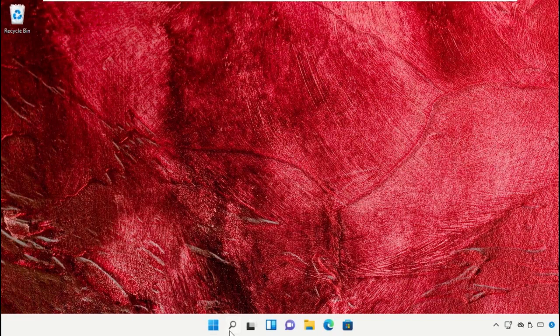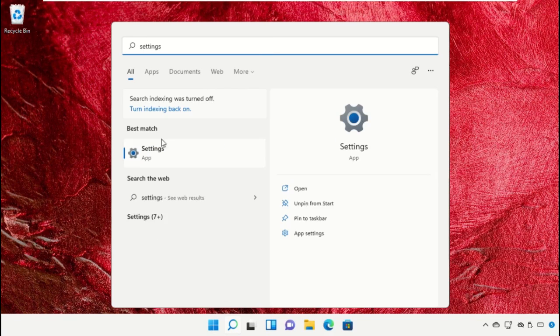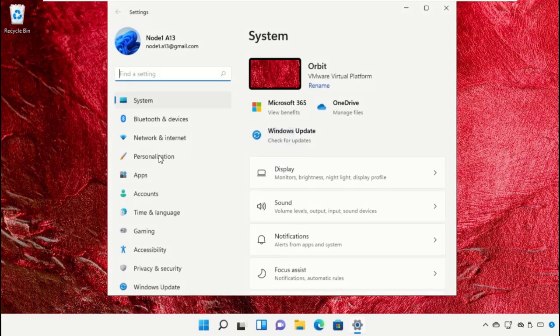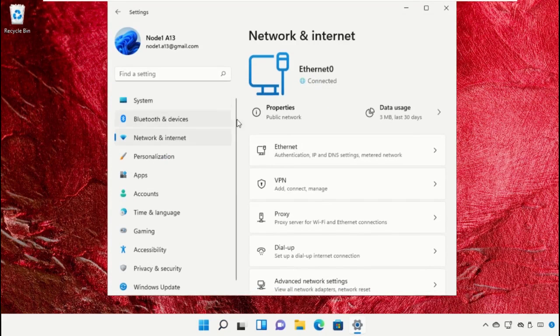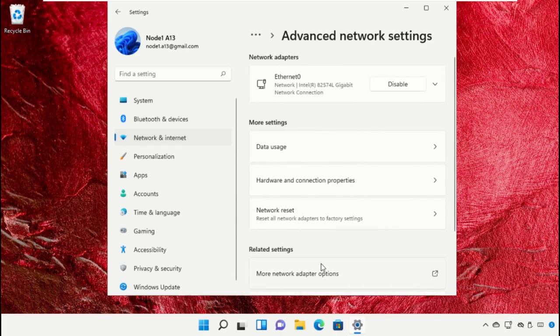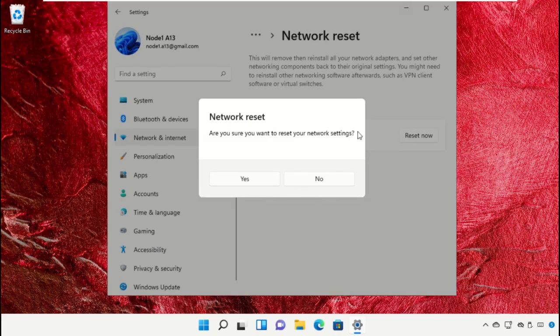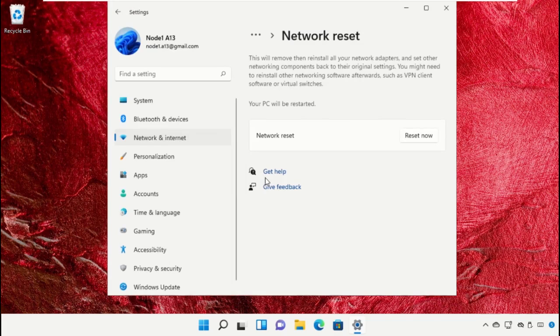Now again go to search bar and type settings, click here to open it, then select network and internet. Now scroll down and click on advanced network settings, then select network reset and click on reset now. Select yes.